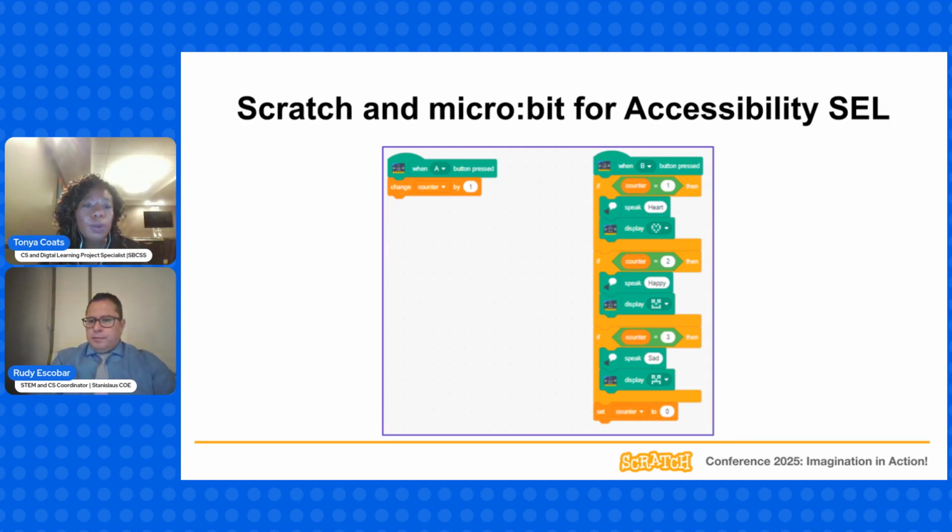So this is one way. This would be great for an SEL activity at the beginning of the school day, where students can share how they feel without actually saying it. I know sometimes students don't really want to share feelings, but through physical computing, they are sometimes more open to share those things.